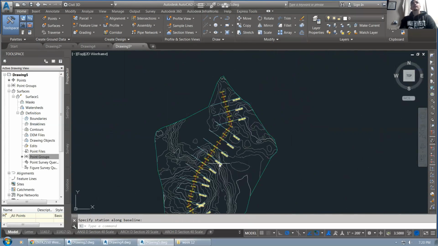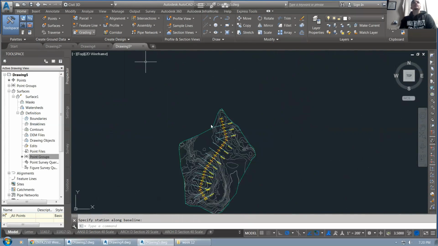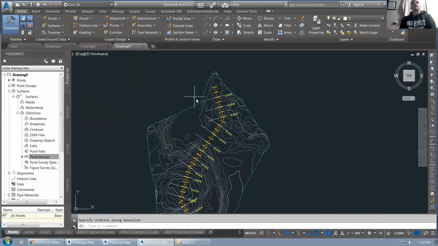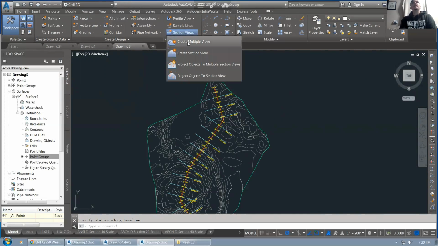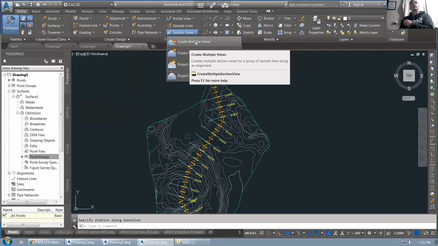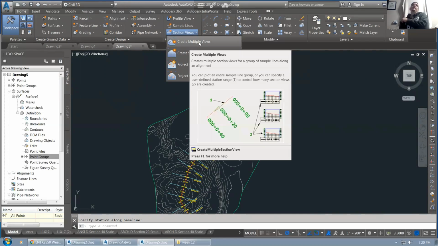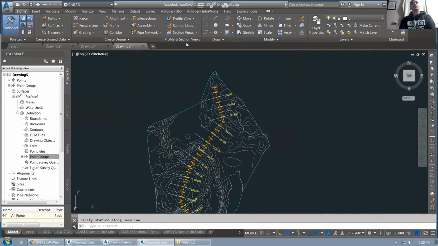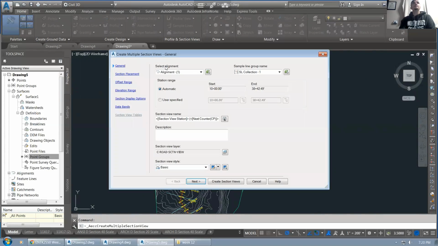Alrighty. And with those sample lines, we can create section views, which is basically just slicing our surface along those sample lines to give us, our slices of bread, what it would look like. Okay. So this one may be a little tricky. So I'm going to try to go through it slowly, make sure I said everything correctly. It's kind of a pain to have to change things later because you have to do them individually. So I'm going to hit create multiple section views.